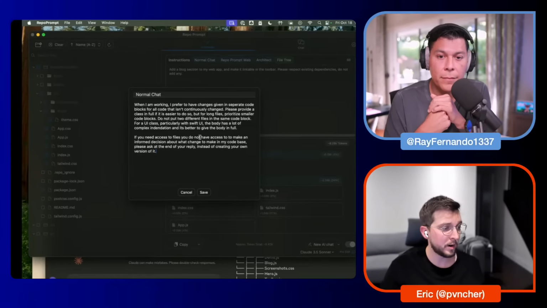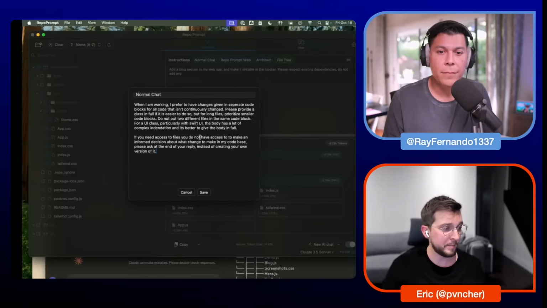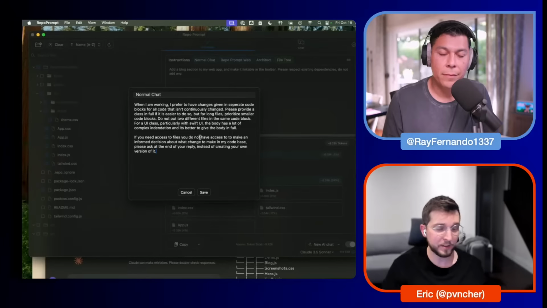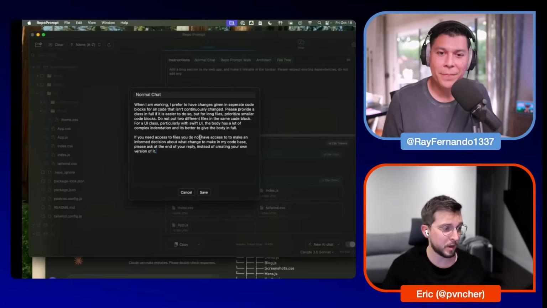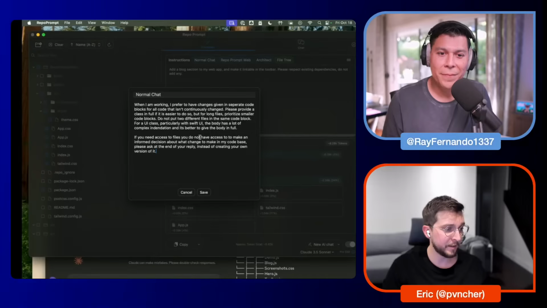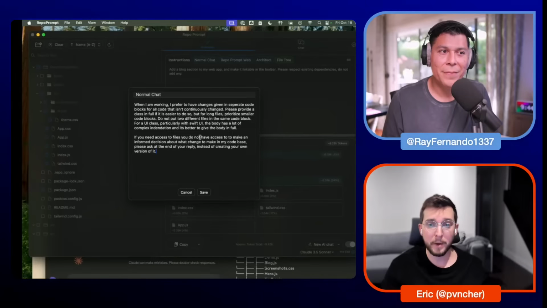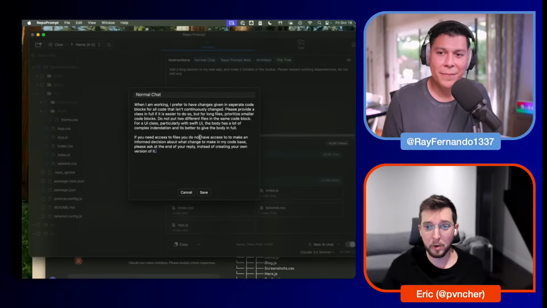So you're saying, I want separate code blocks if the code isn't contiguous, if it's not in a block. And if it's a short file, or if you're modifying a lot of code in the file, just give me the whole thing.